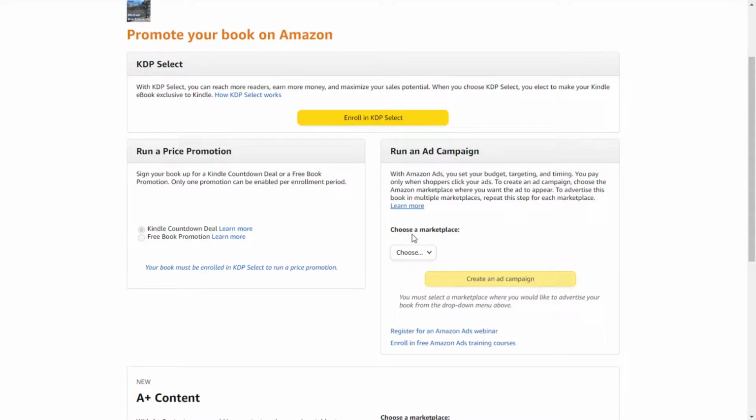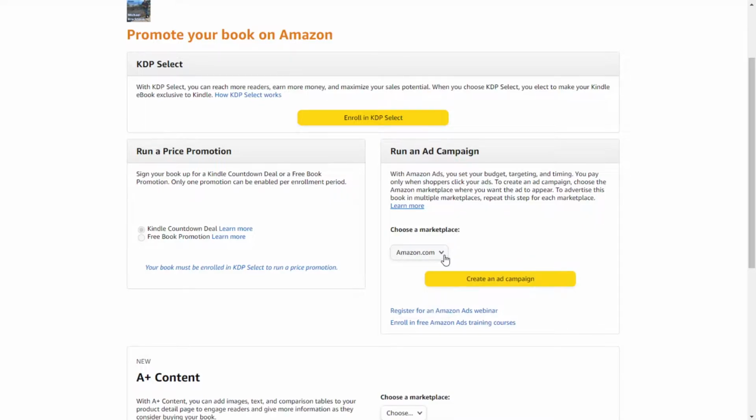So we're going to run an ad campaign. We're going to click on the little down arrow here and choose our property. Now, Amazon.com is what we're going to be clicking on. And the ads for the lock screen on Kindle and Fire only work on Amazon.com. So, well, at least that's what Amazon says. So then we click on Create an Ad Campaign.